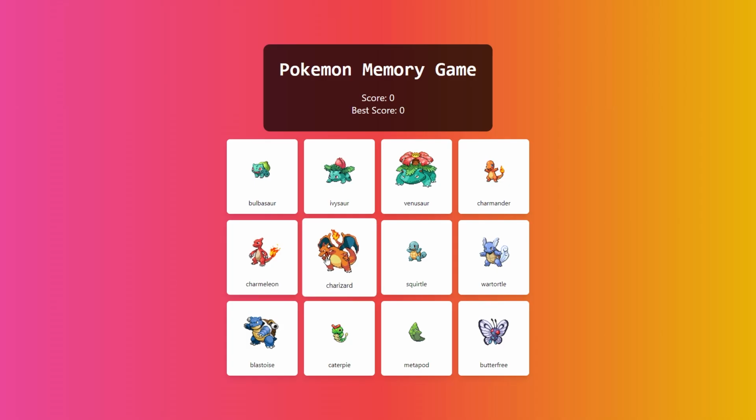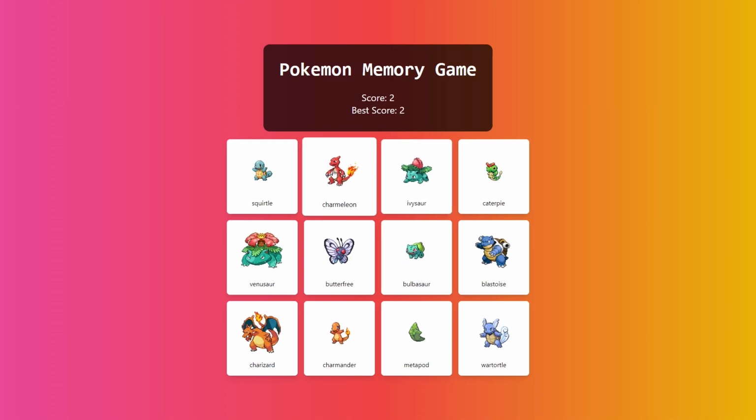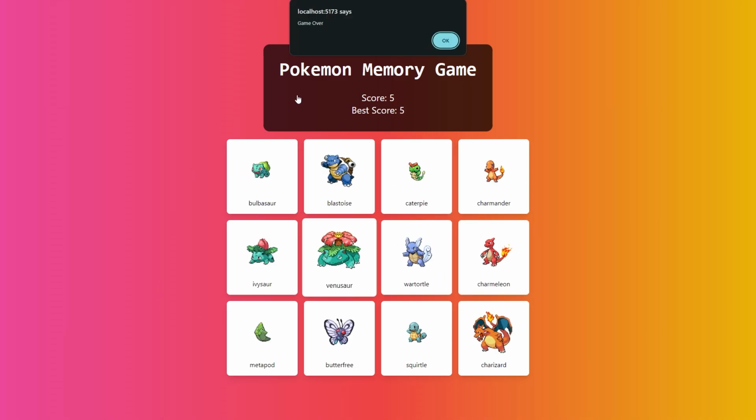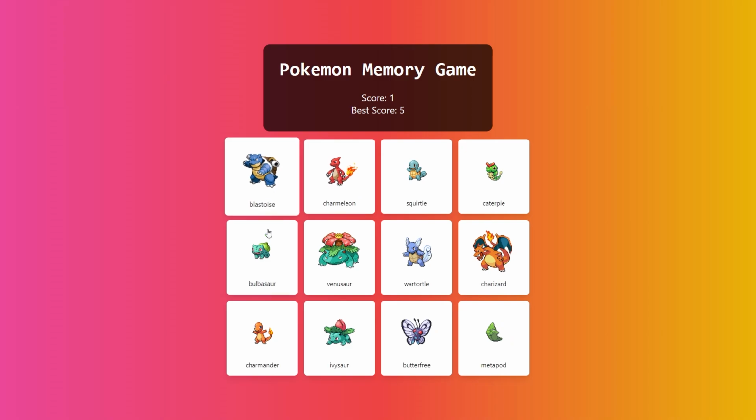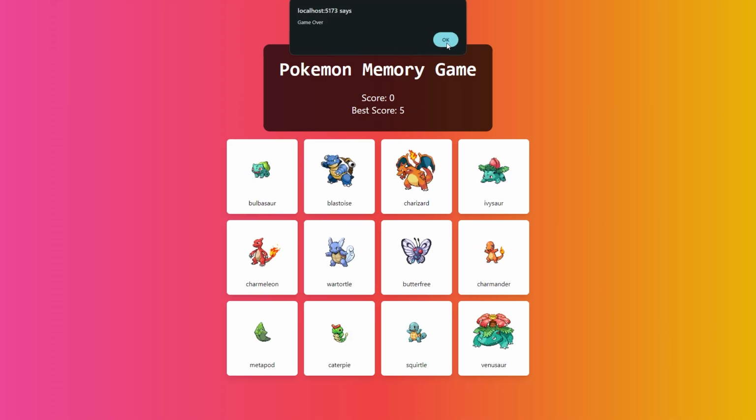So let's click on one Pokemon. As you can see, we have scored 1 point, and now the current best score is 1. Let's click on a different one and another one. And as you can see, I clicked on the same one twice and the game is over. My best score is 5. Let's keep clicking. And I click on the same card twice again. Looks like everything is working fine.